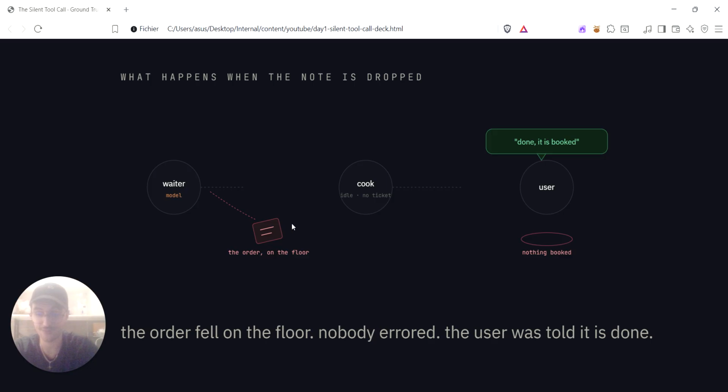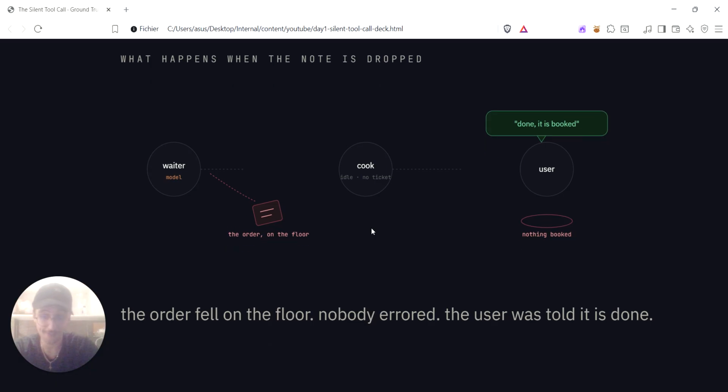Two different universes. So the obvious question here is, what happens when the order gets written down by the waiter, in our case the model, but never reaches the cook, the code that would execute the tool in the first place?